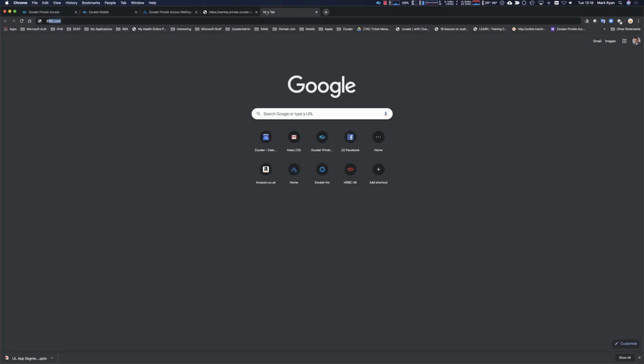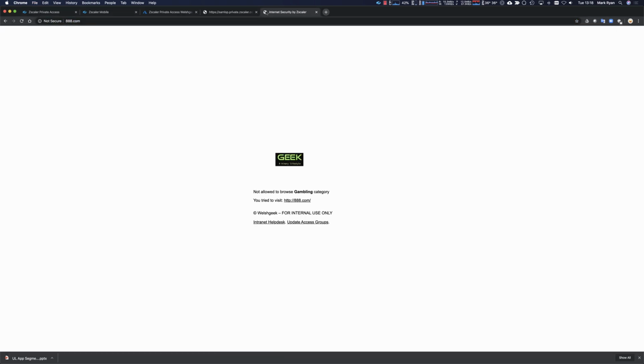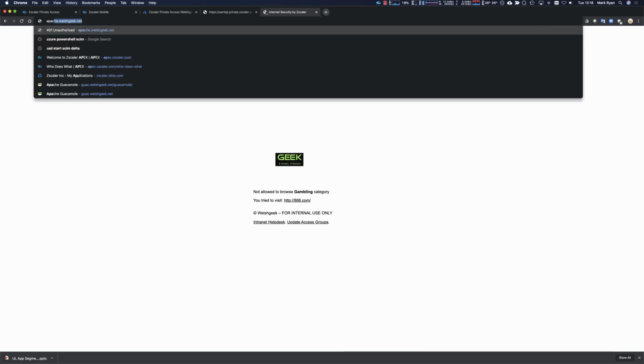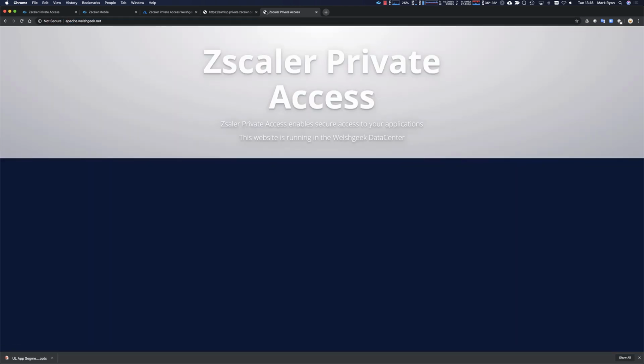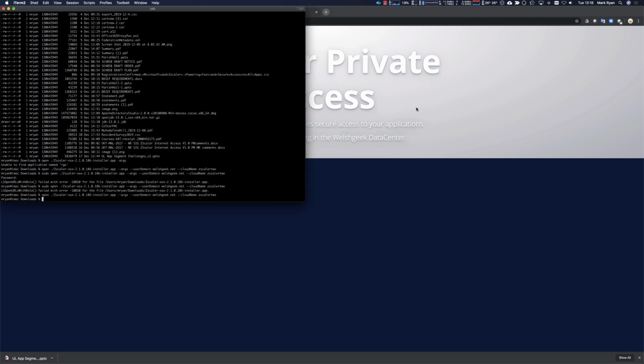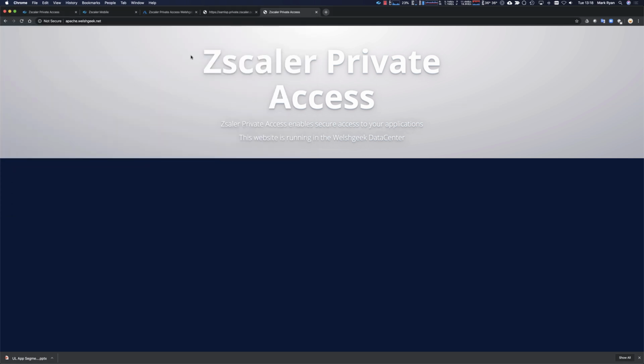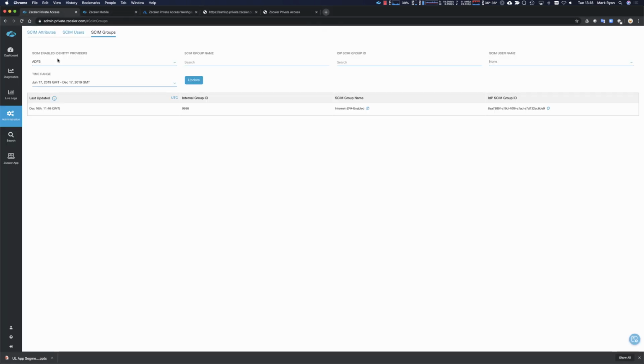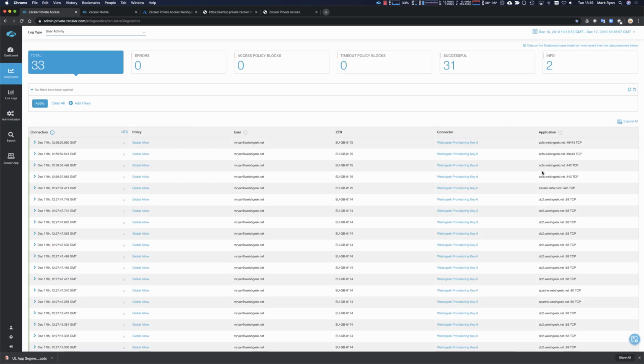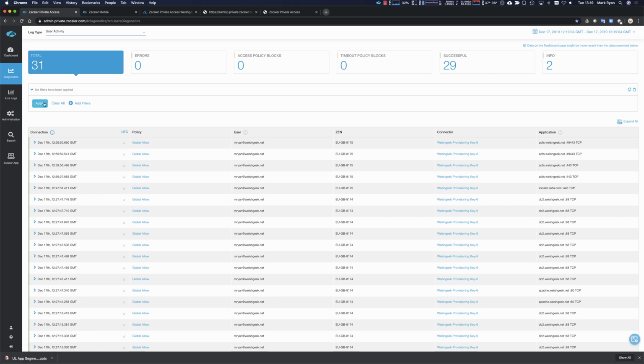So if I go to 888.com, I get denied access. And if I go to apache.welshgeek.net, that's passing through Zscaler Private Access. And I know that because apache.welshgeek.net is resolving to that IP address. So ZPA is functioning. And I can look in my diagnostics over here, and I can see if we filter this for the last hour, and update it.